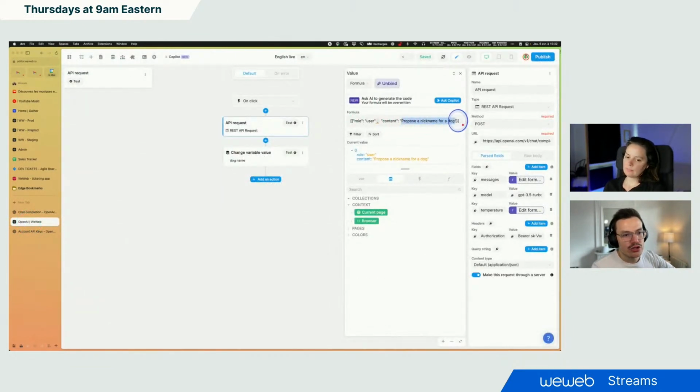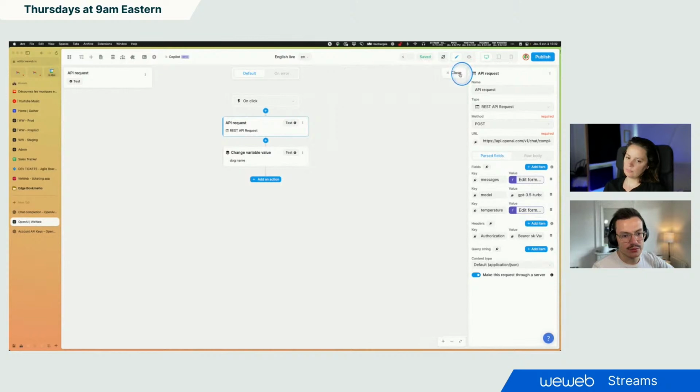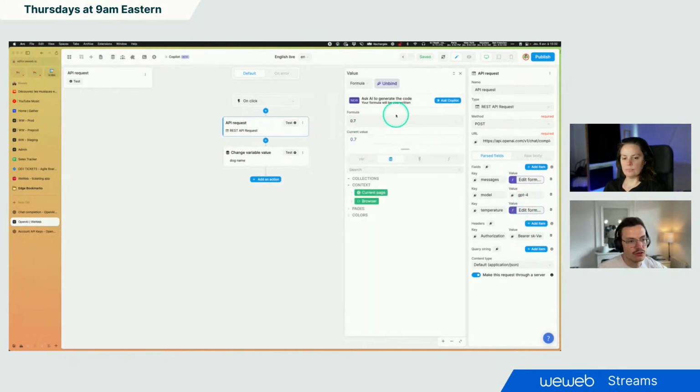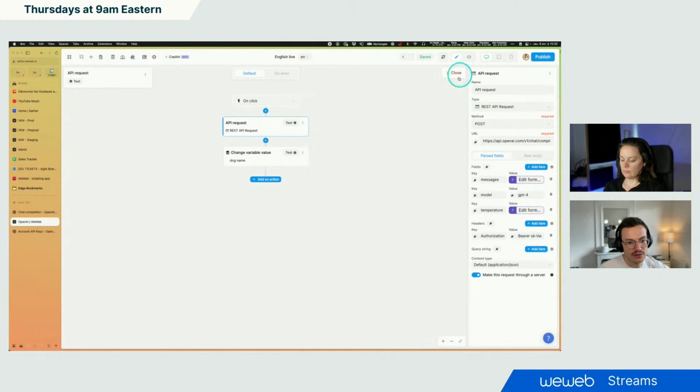So let's get back here. I changed the content a bit. I was asking ChatGPT to propose a nickname for a dog. In my messages, the model I'm using is GPT-4. The temperature I want to use is 0.7, the classic one. And in the authorization, I have to send the token, so Bearer and the token from my API. I won't show you the whole token. I think you will see it just after, but I will remove it.